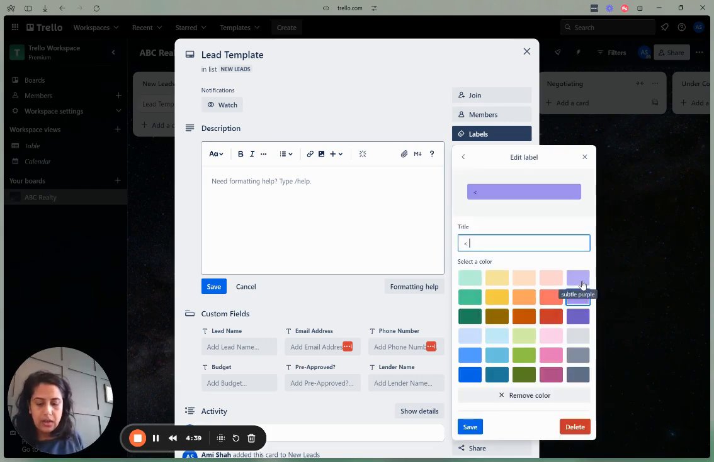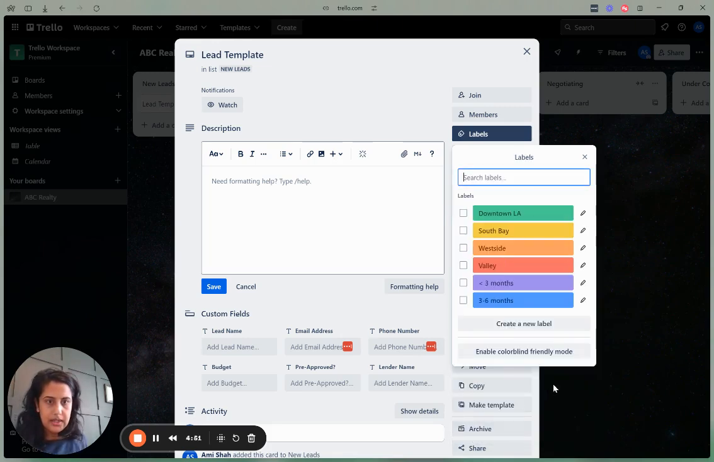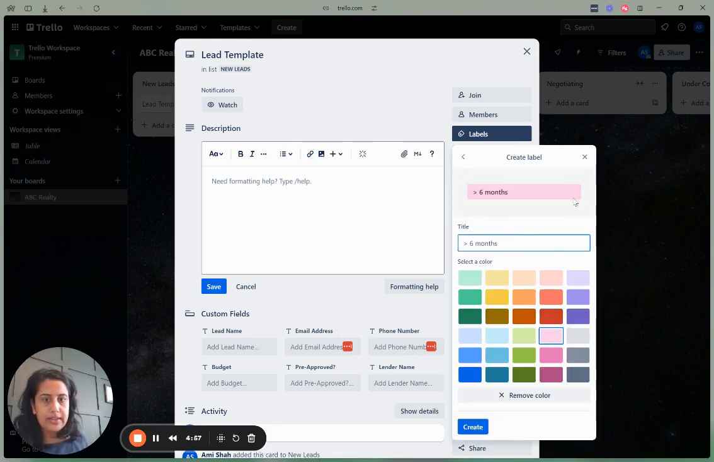And then let's also create a label for timeline. So let's say they're looking to buy a house within the next 3 months, and 3 to 6 months. And let's do one more for more than 6 months.